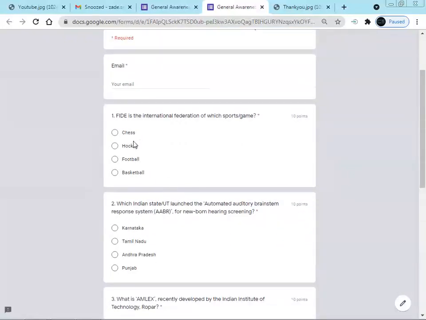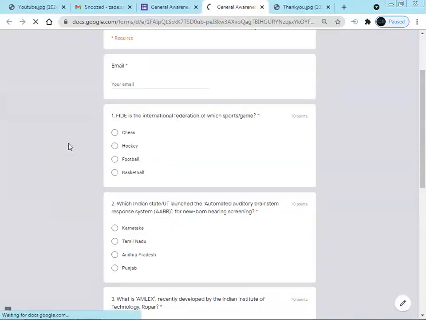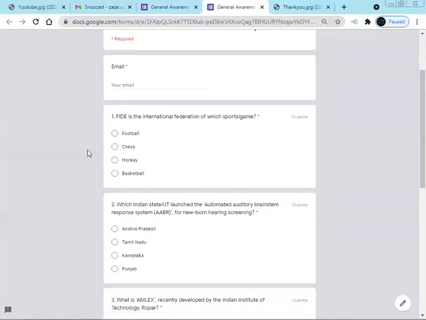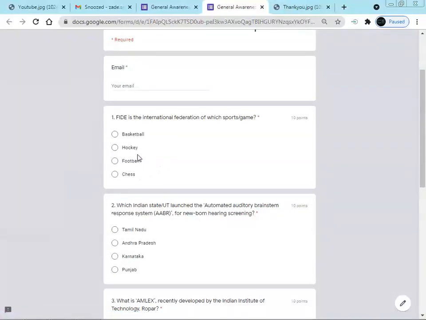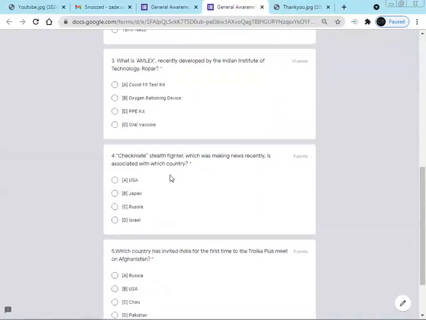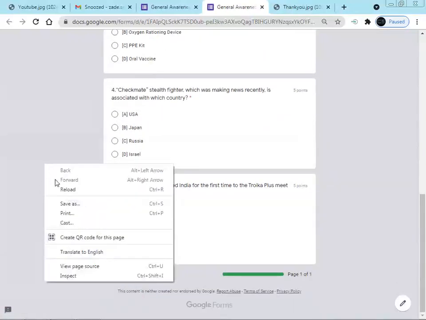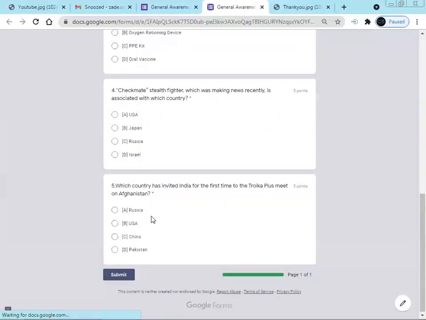Now see, chess is the first option, hockey is the second, then football and basketball. Next time when we reload, chess will be moved to the second option. For the next reload, chess will move again. For the rest of the questions, the third one, the COVID-19 test kit, will be the same as it is. It will not move. For the fourth option, it is not going to change, and for the fifth, it is not going to change. Why is it not going to change?